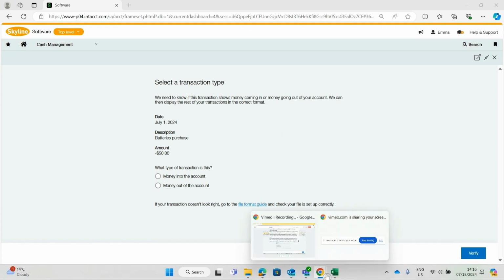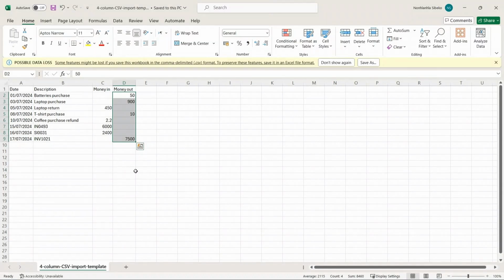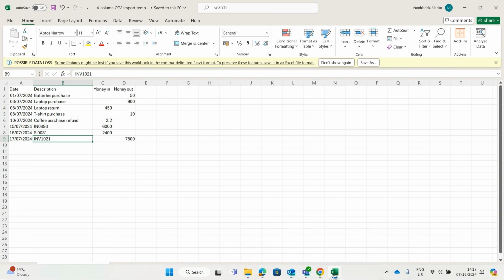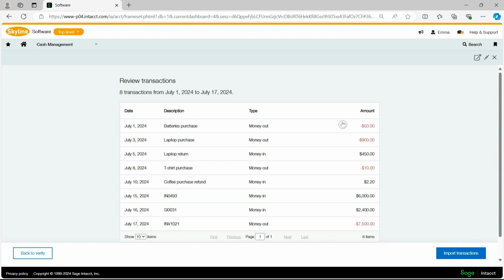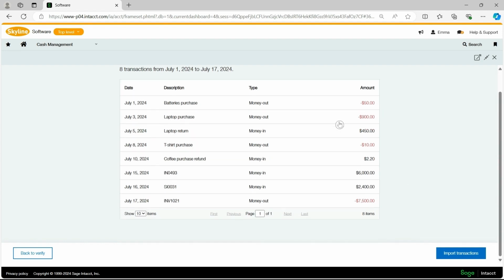This is just to verify if it's actually pulling the same information from the file. So what we're going to do is go back into the CSV file and verify if the first transaction, which is battery purchase, is money going out. And you go back to Intacct, select the type of transaction it is, which is money out of the account, and you verify. Now it will take you to another page where you review the transactions that were in your Excel template and you import your transaction.